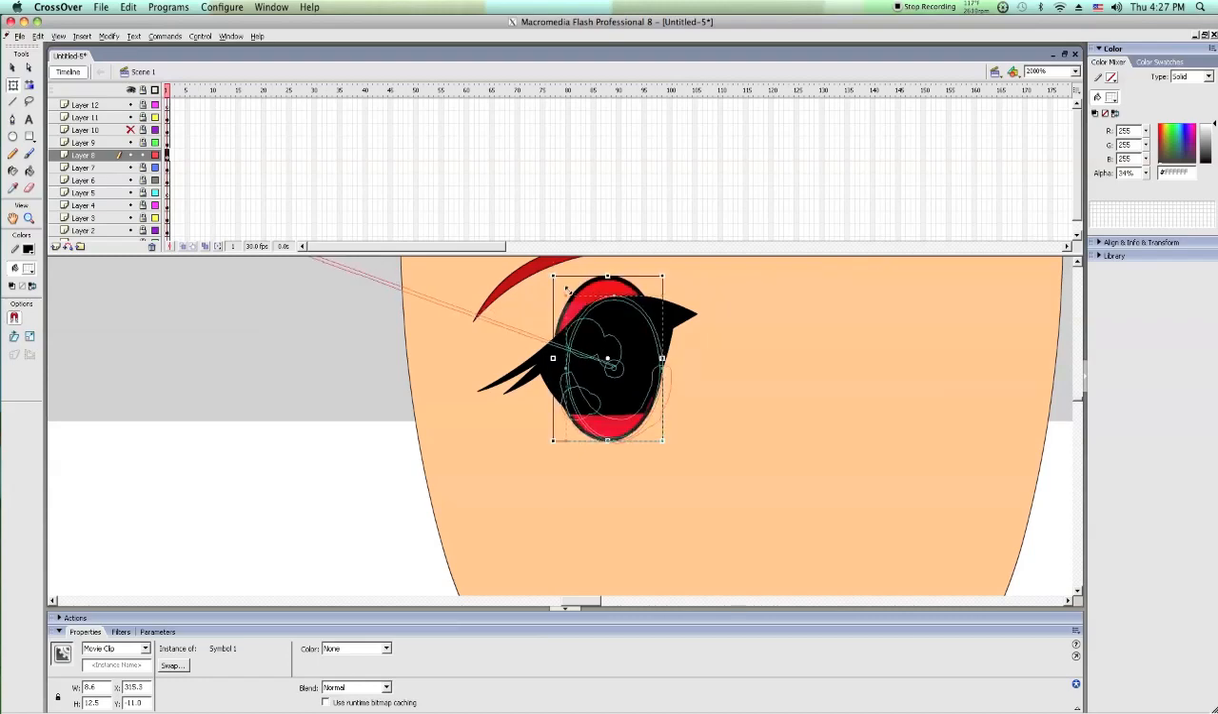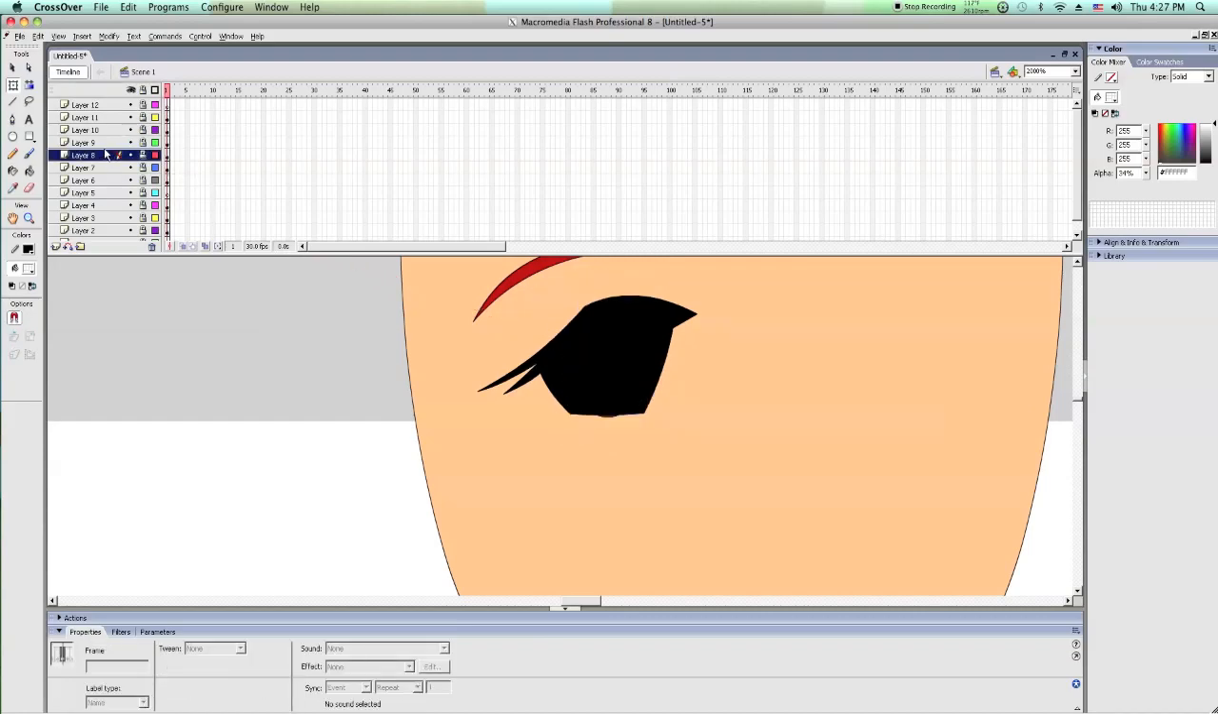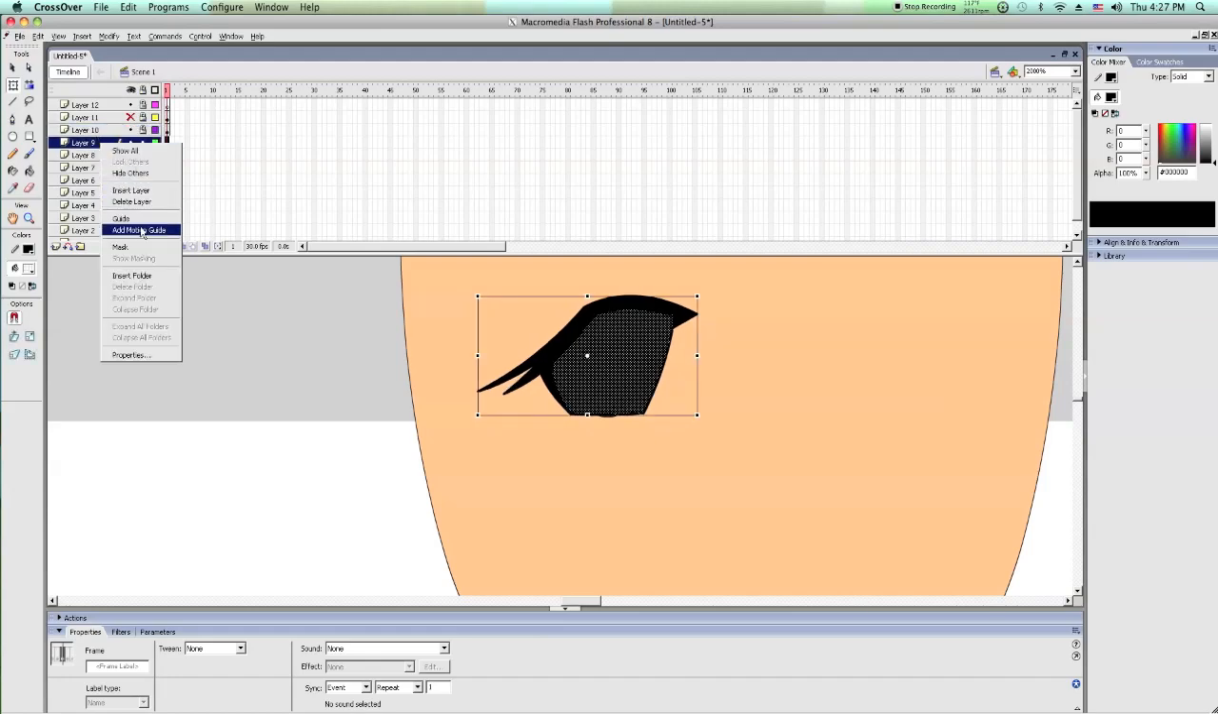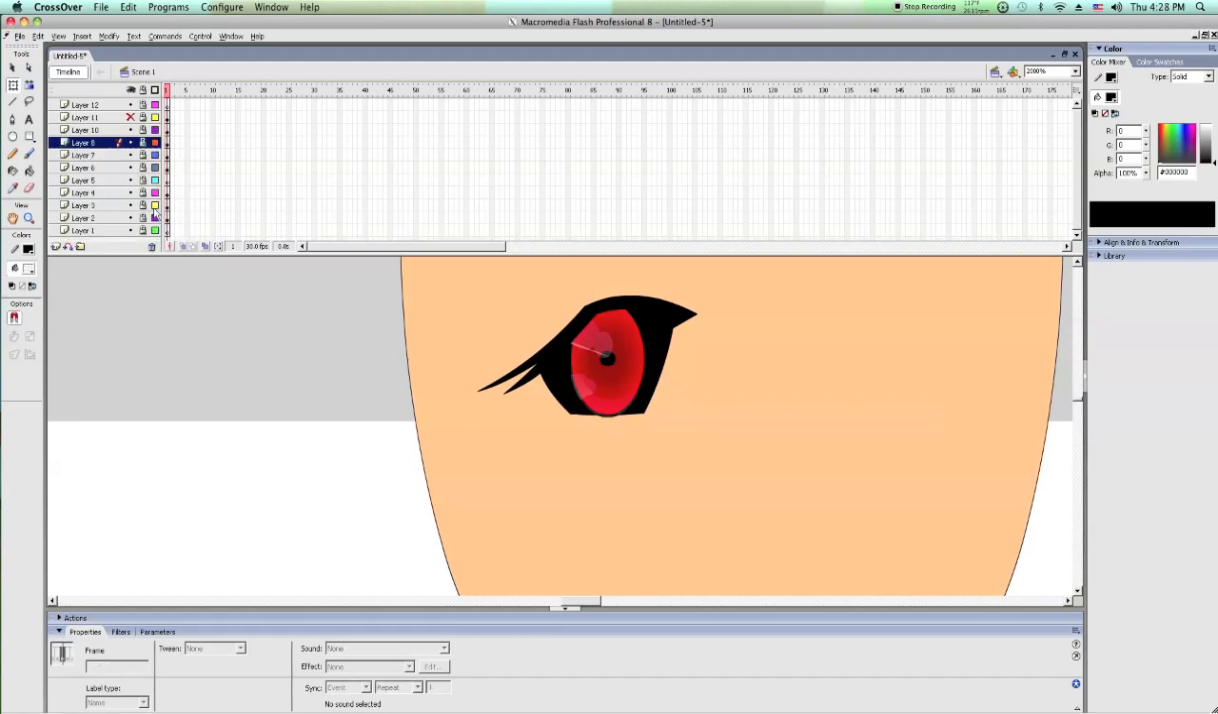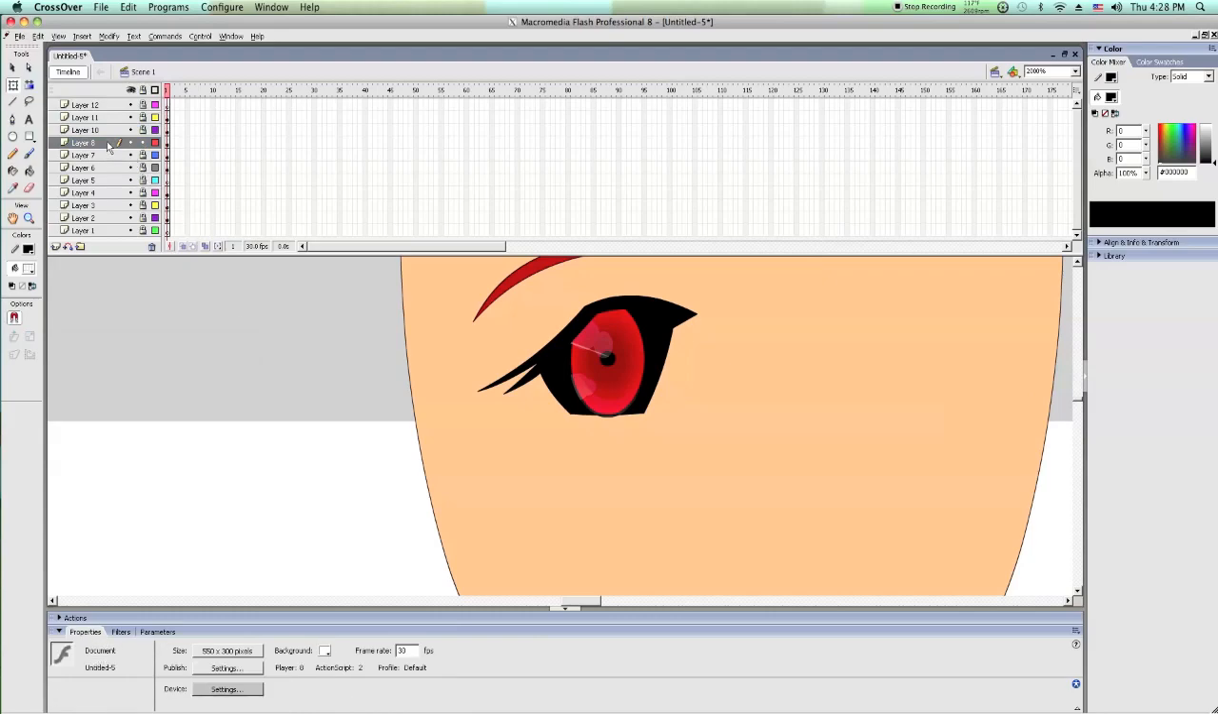Now I'll bring the iris into the eye, and then mask the second full eye. Make sure that the fourth one is not selected. Then you mask the third one. It's not mask. Okay.